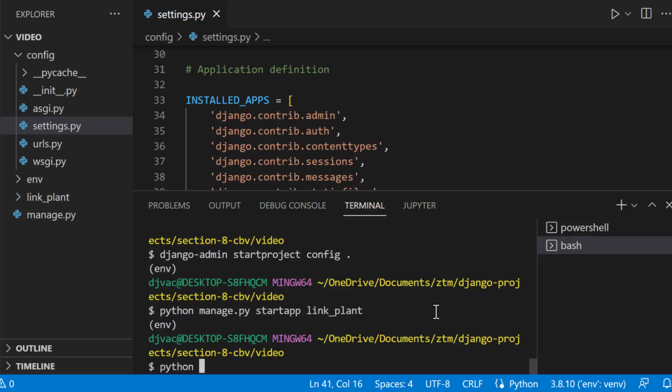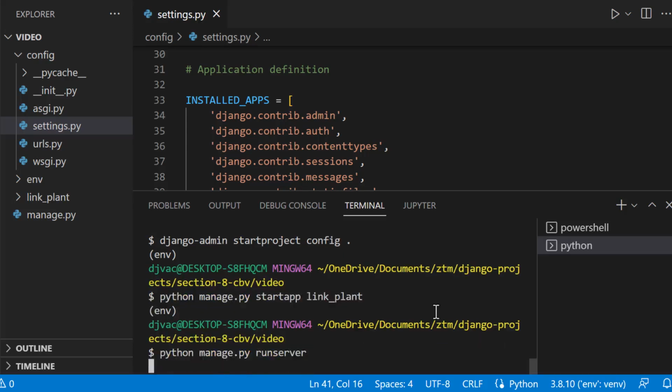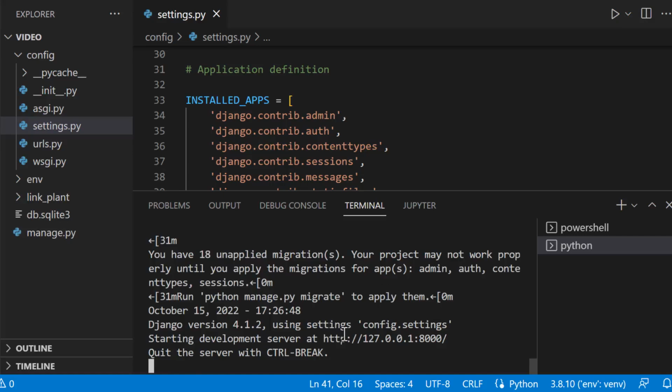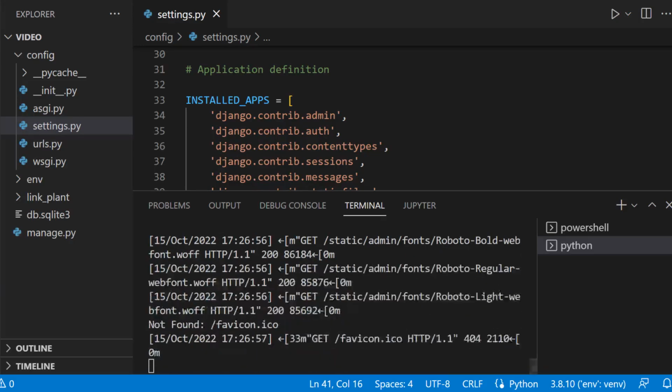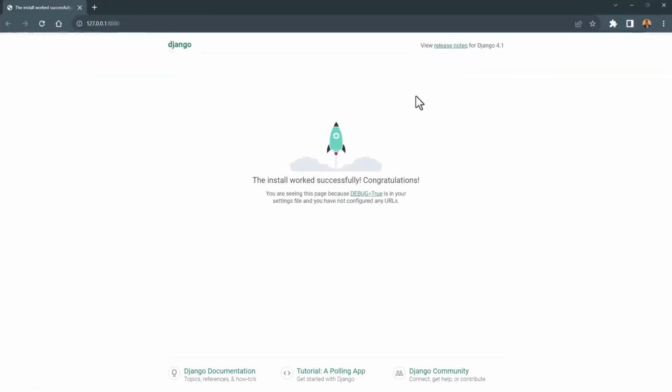Perfect. The last thing we can do is run the server just to make sure everything is working. So we say python manage.py runserver. And it has our development server here at 127.0.0.1:8000. If we open that up in the browser, we see our Django rocket, and now we're ready to blast off. So we have our Django project set up.